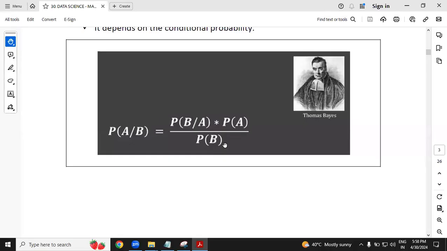A plus B whole square equals something, I know you know that very well. Same thing, this one is also a formula. If anyone asks you to explain the Bayes theorem, first you need to write this formula, then give the explanation. I will explain it in the next one or two slides. Let me repeat one more time: P of A by B equals P of B by A into P of A divided by P of B.